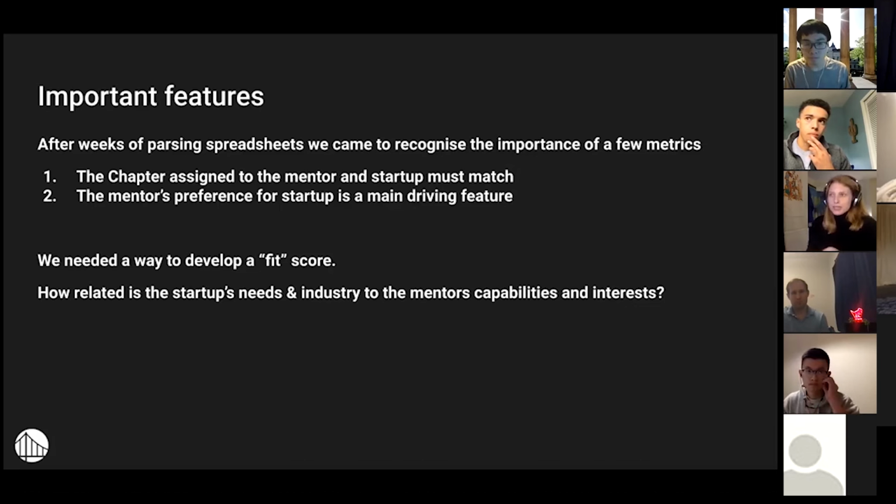So to assess the fit, we decided to integrate the mentor's capabilities, their interests and their skills with the needs of the startup.